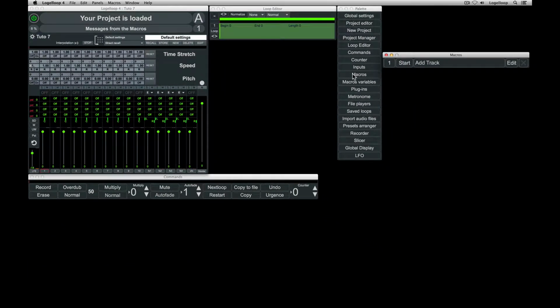You open the macro window via either the palette or by the key combination Command-D. This window shows available macros. Here we have the default macro, Add Track, but we're going to learn how to customize all this. In this window, you'll find the number assigned to the macro, the button to launch the macro, the name of the macro, and the Edit button. Toggling the X makes it so that the macro is launched when the preset is loaded.